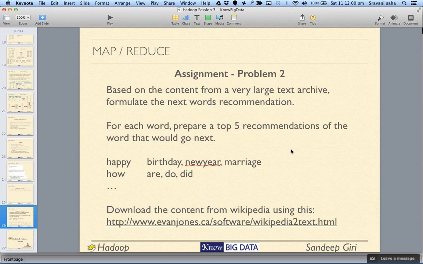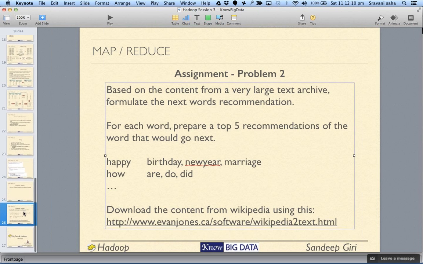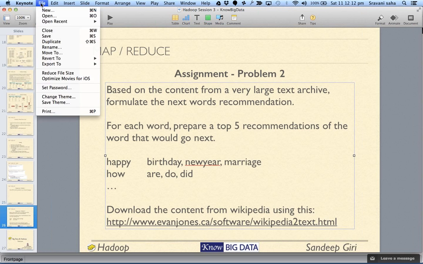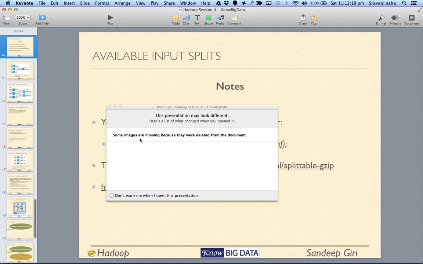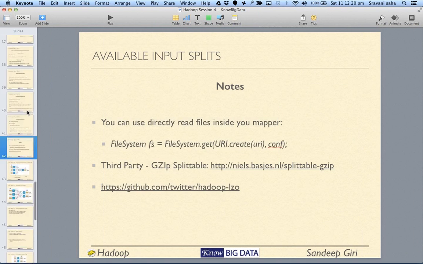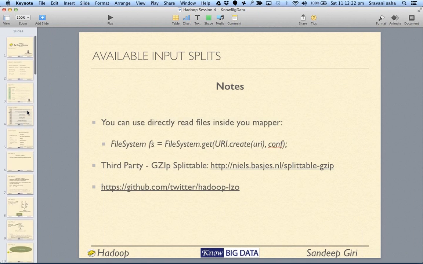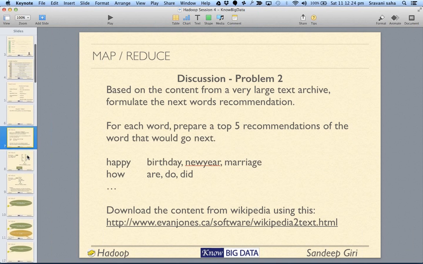But make sure that you finish all of the MapReduce over this week itself, because next weekend we are going to discuss something called Pig Latin and other things. All right. So, I'm moving on now to session 4. This session is a little smaller compared to that one.